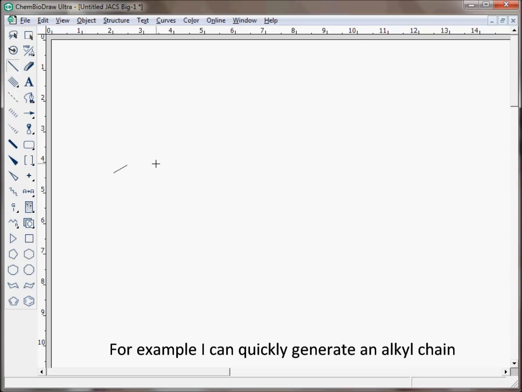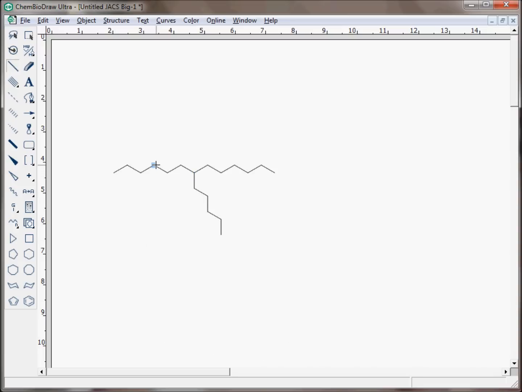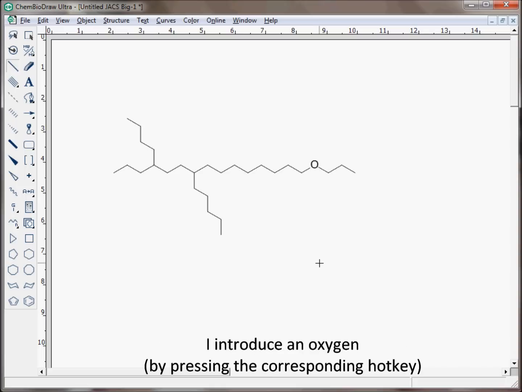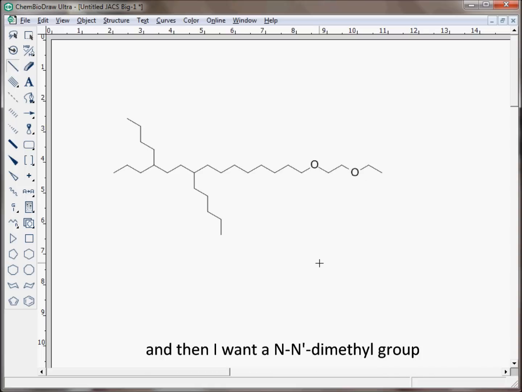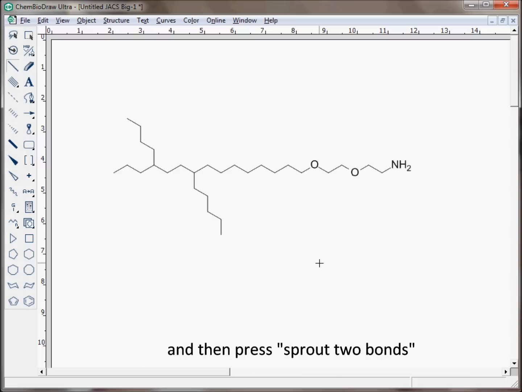For example, I can quickly generate an alkyl chain by positioning myself over this atom, moving away, and then repeatedly pressing the hotkey corresponding to sprout one bond. Same here, and the same here. Additionally, you can label atoms and continue sprouting bonds. For example, I sprout a couple once, I introduce an oxygen, a couple more, another oxygen, and then I want to end with a dimethyl, so I'm going to introduce a nitrogen, and then sprout two bonds.